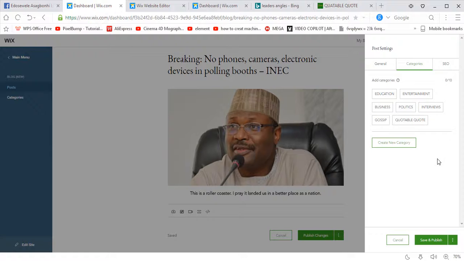So what we want to do is we want it to appear on politics. We are going to click on politics only once, and once it is highlighted green, that means you are done. If you click again, you've actually deselected, so you don't want that to happen. So you want to click once and it is highlighted and you know you're good to go.